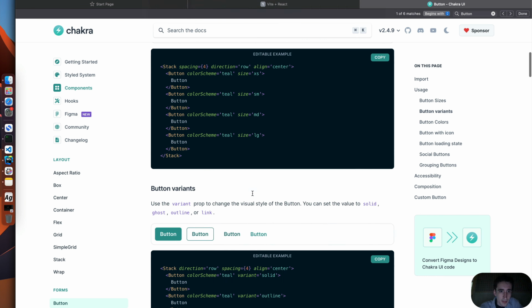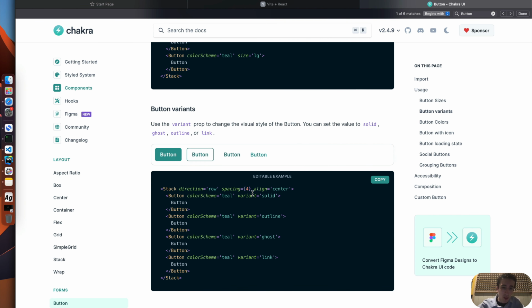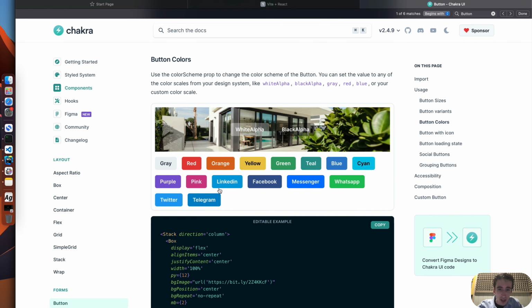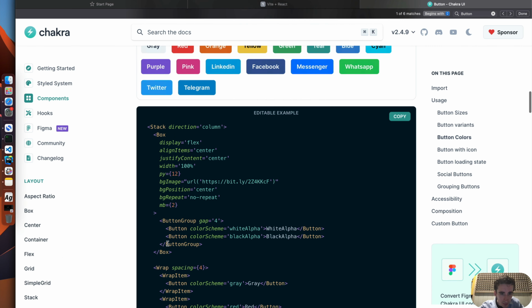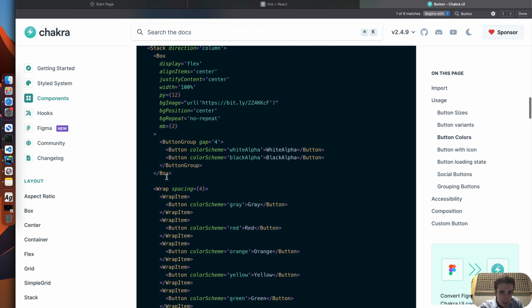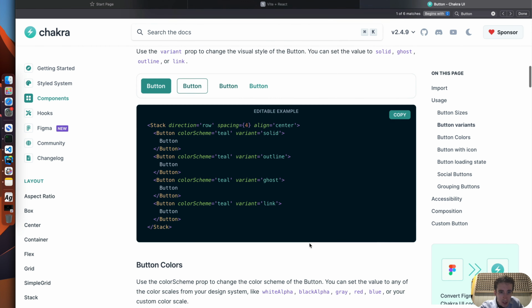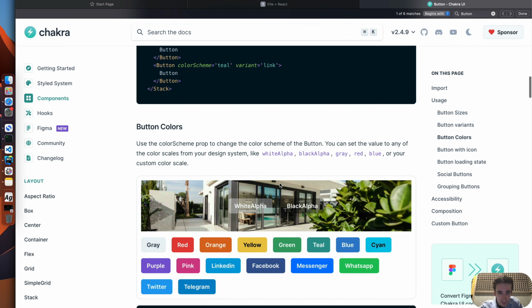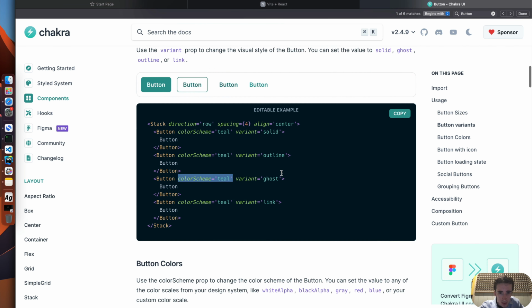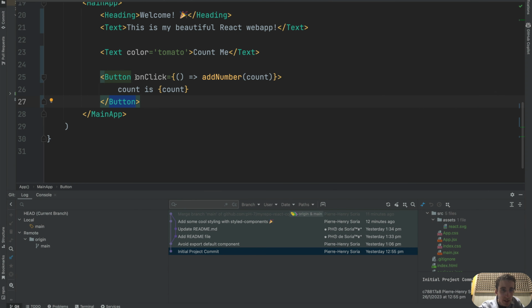Perfect. Oops, the light is turning off by itself. Okay, so and we can change the color, you see. So we could like use justify center, we can use boxes, and yeah, you can use which one, like for instance we could use the solid one and color scheme teal. So let's do this like that.